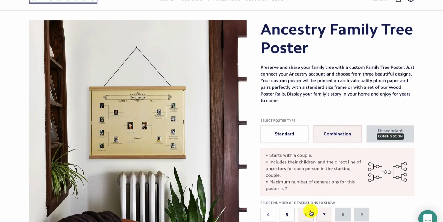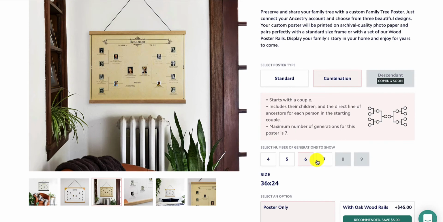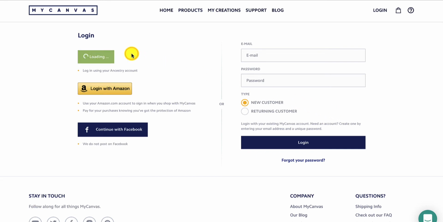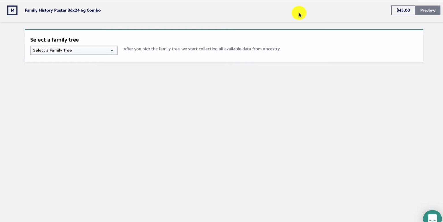Select the type of poster and number of generations you'd like, then scroll down and select Continue. If you have an Ancestry account, you'll want to click the Log In with Ancestry button and enter your credentials. Once you've logged in, you'll see a screen that looks like this.